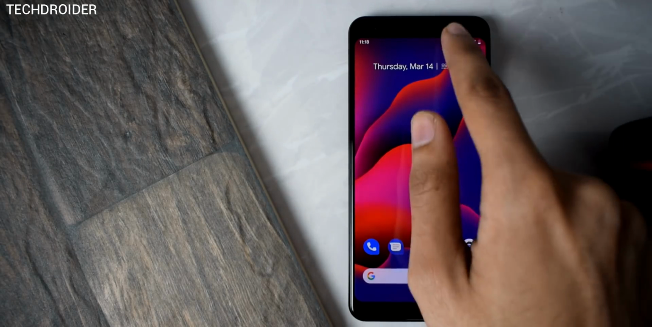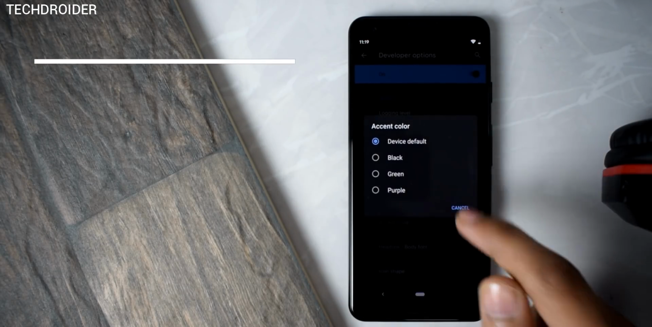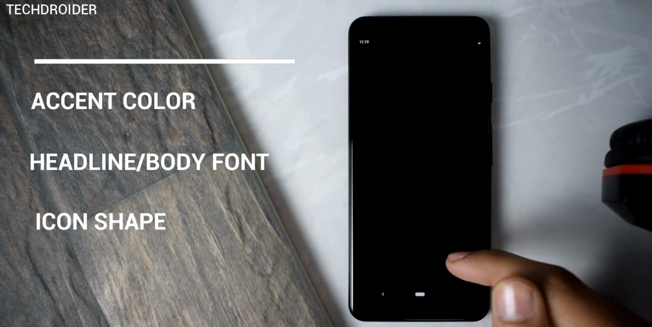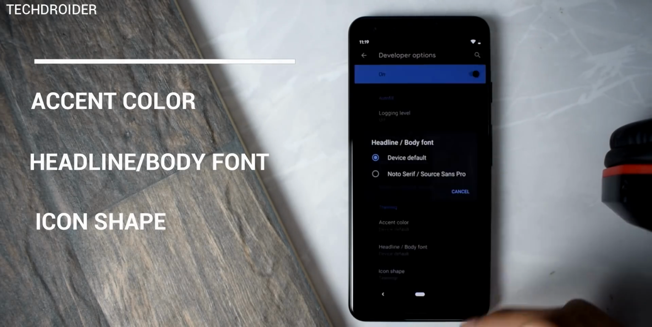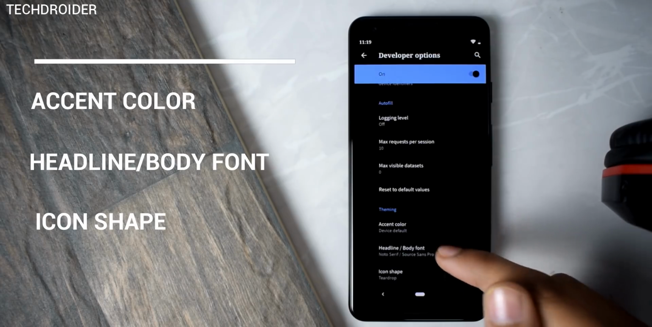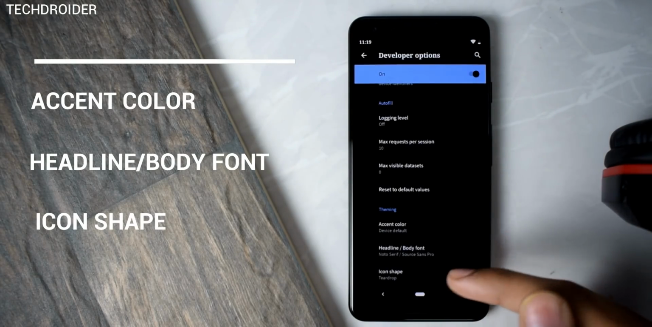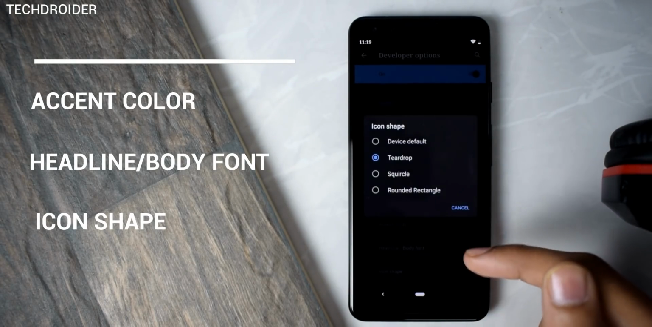And at last, we have the theming option where you can select the accent colors. There is a new body font. And in the end, we have the icon shape. I've selected teardrop from the start because it looks amazing. The square also looks great. So that's all guys with the Android Q Beta 1.